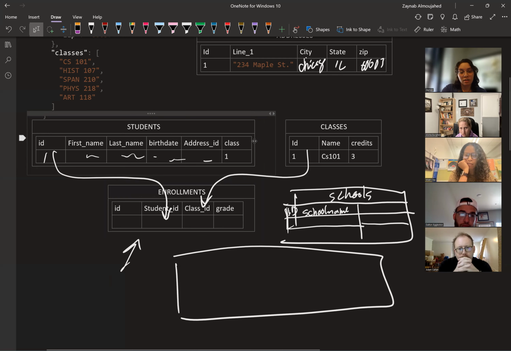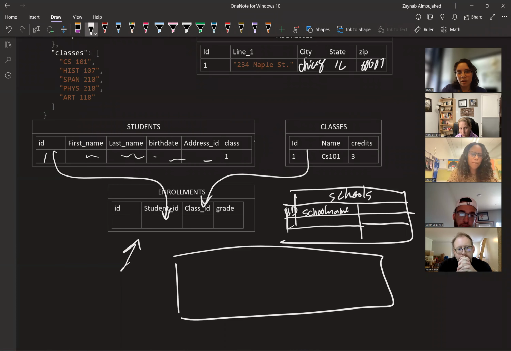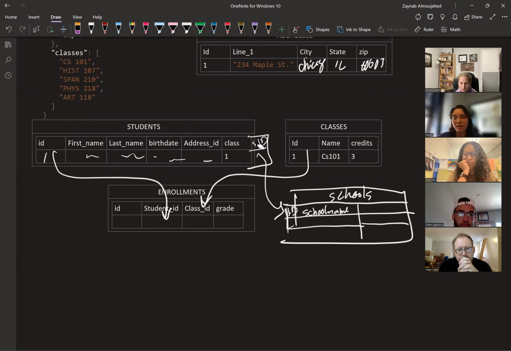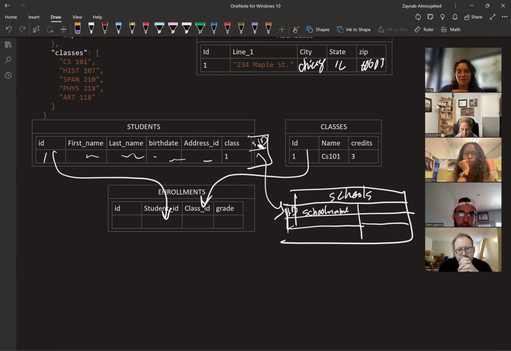So in that case, we would have an extra column here, school ID, right? And then it would just point to whatever school it is, right? Is that what you're saying? Yeah, that's a way of doing it. So these schemas can be done in different ways, and you're kind of just trying to do the best that you can, given the data, given the structure.